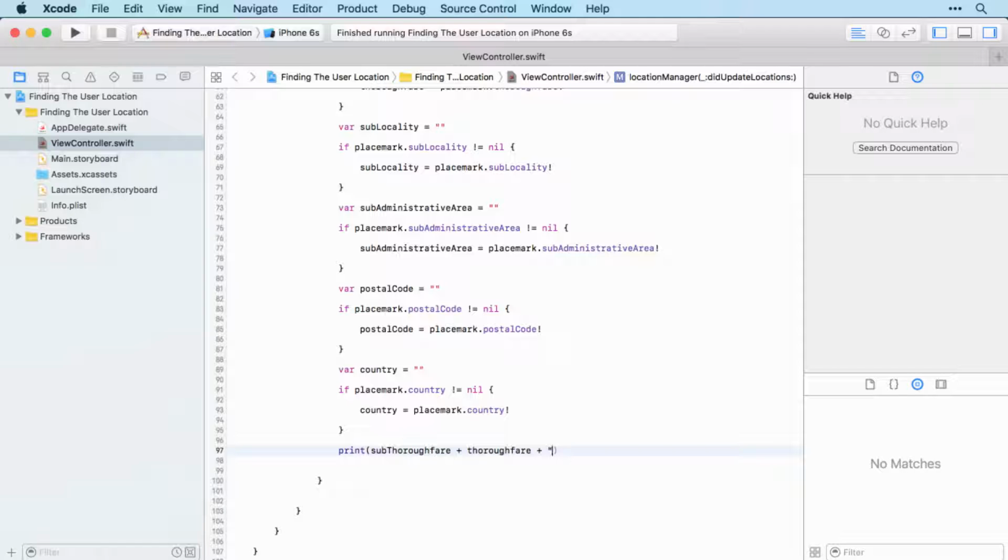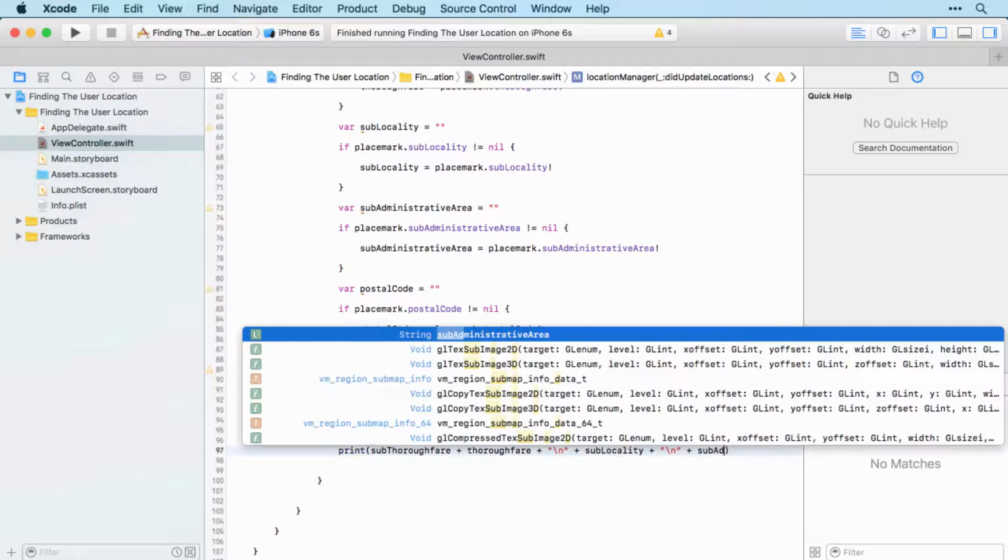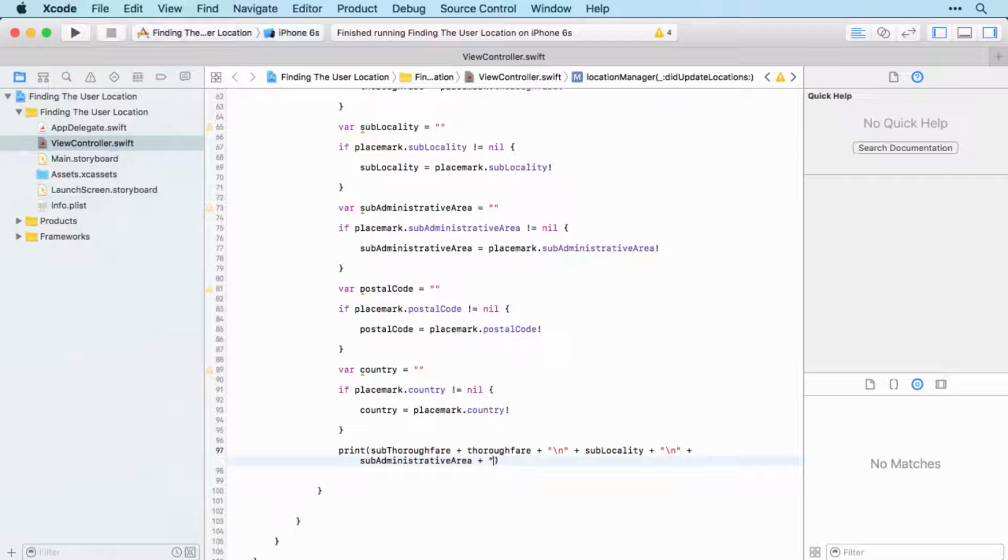and then we're going to print a new line, which we do with \n, as we saw a couple of sections ago, and then we'll have the sublocality, new line, then we'll have the sub administrative area, there we go, and a new line, then the postcode, new line, and finally the country.